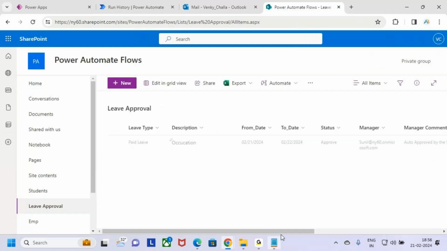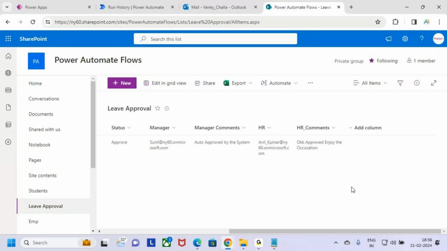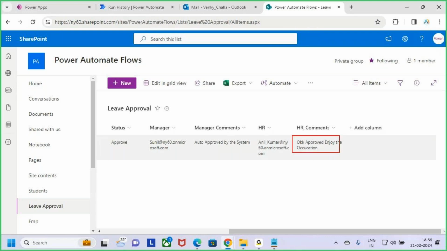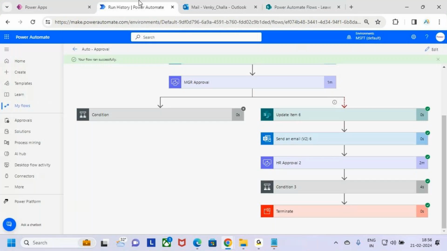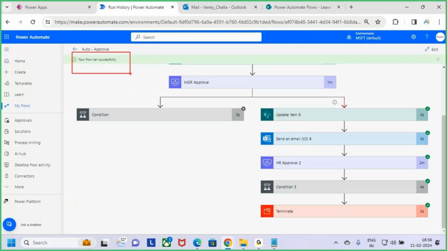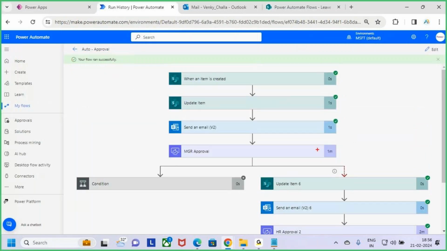Click on refresh. Yes, the HR comments is updated. Okay, approved. Enjoy the occasion. So now when I go to the flow, see it is telling that your flow ran successfully. Now see, as a manager, I'm not approving. It is waiting for exactly 1 minute. After 1 minute, it is going for this process.